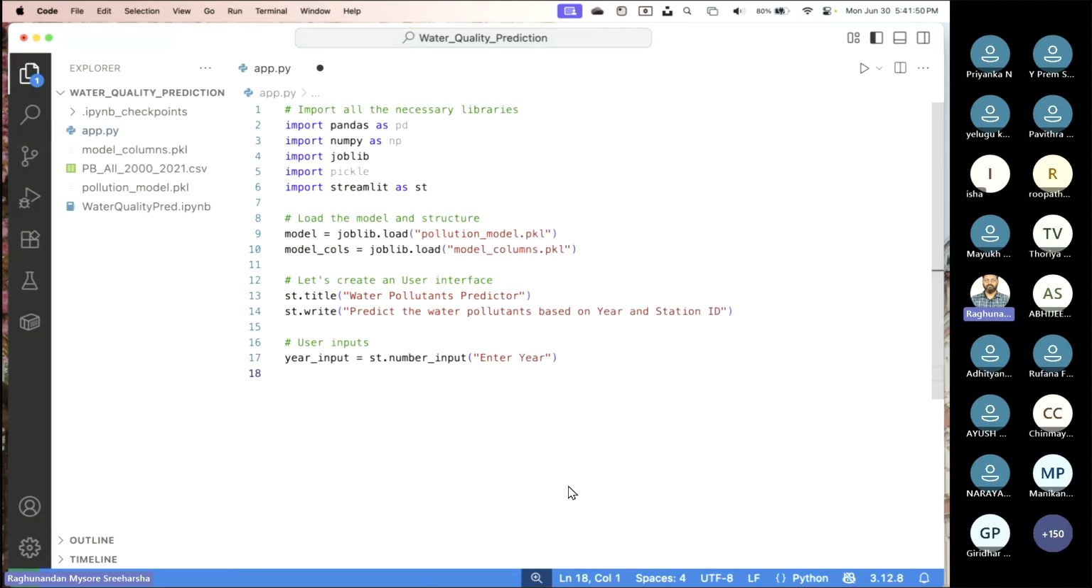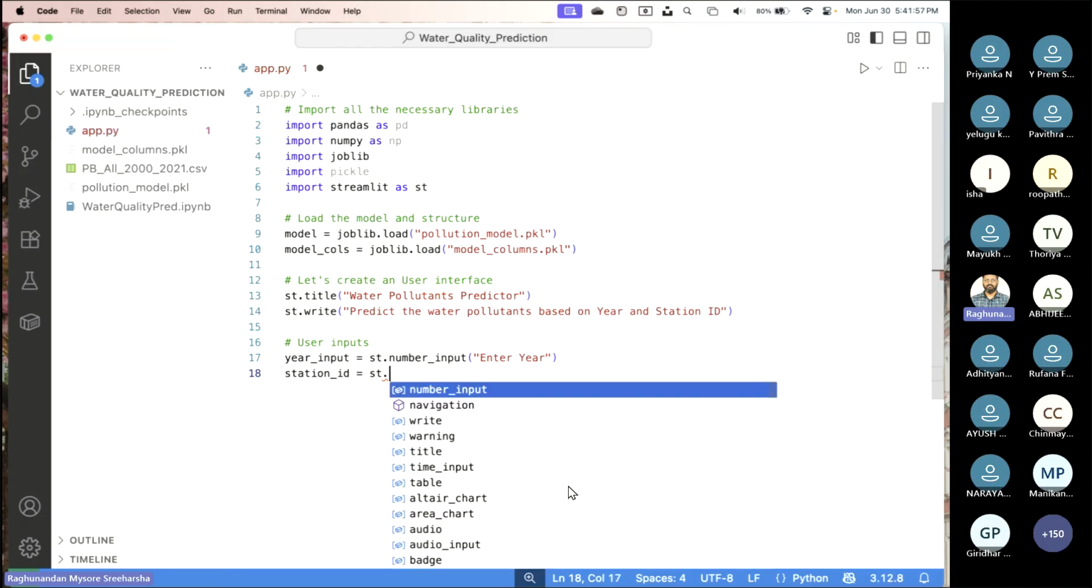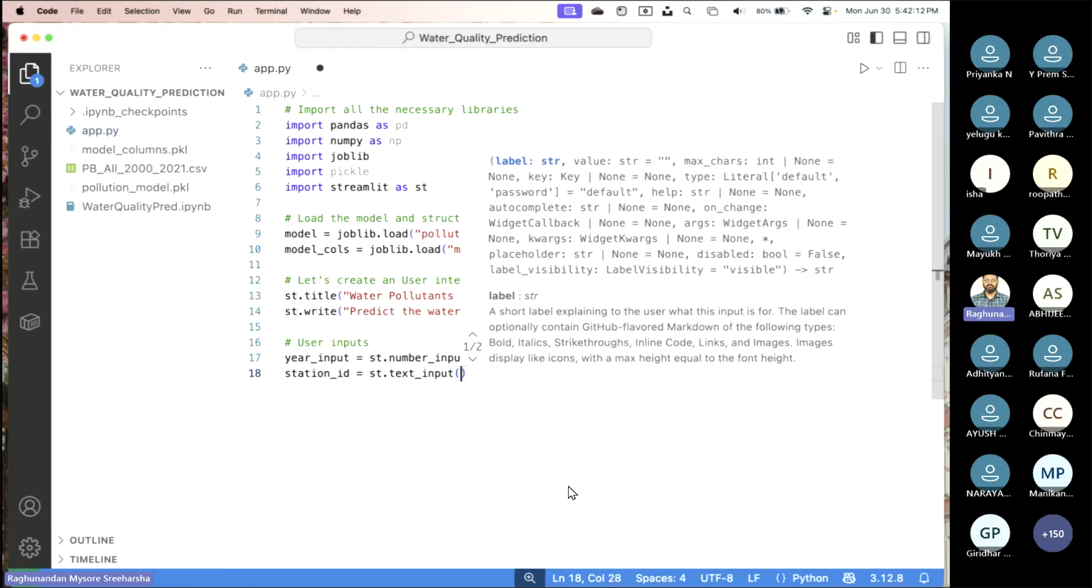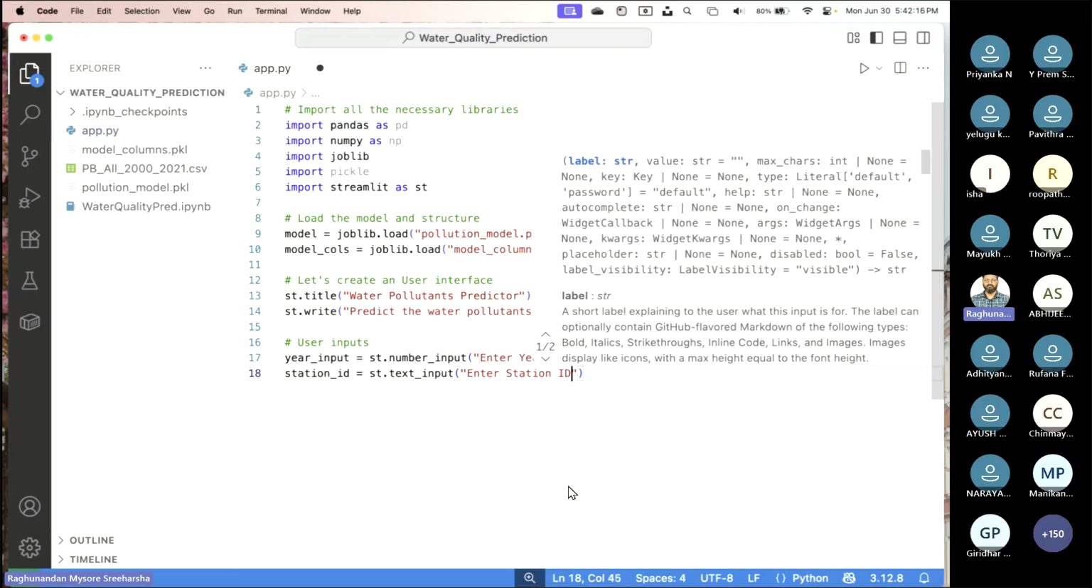Now let us take the station ID. So station underscore ID is equal to streamlit dot. When we are taking the ID, we could take values that are numbers as well as text, right? So I'll show you how the text is also taken. In both ways you will be able to understand. Text input, we will say enter station ID.